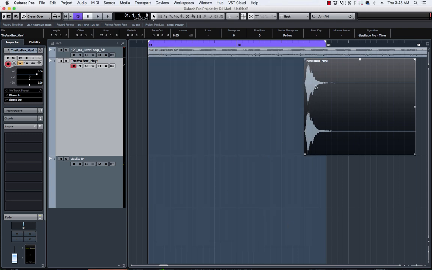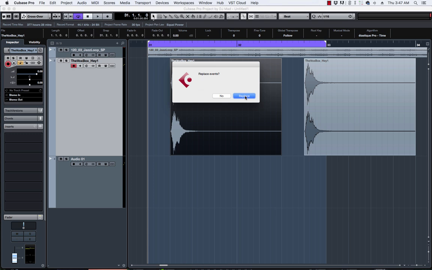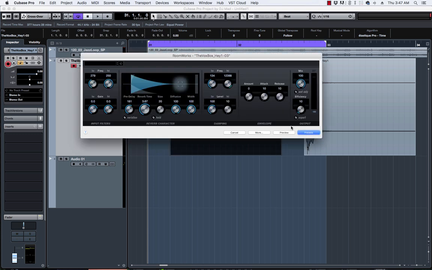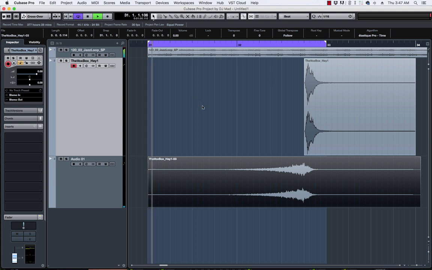So now all you got to do to create the reverb is hold Option on the Mac and drag to duplicate it, or whatever the case may be, and then hold Command G, or whatever shortcut you decided to use. In my case, it's Command G. Once you hit it, it's going to ask you for replace event. You're going to hit replace. It's going to show you the reverb. I already know that's the setting that I want, so I'm going to hit process, and it's already created. Put it on a different track, align them together, and that's all she wrote.